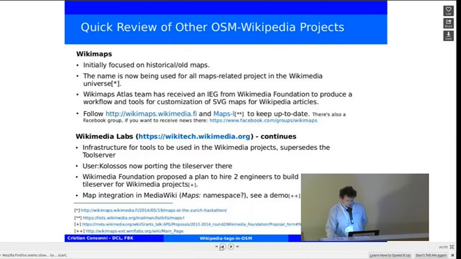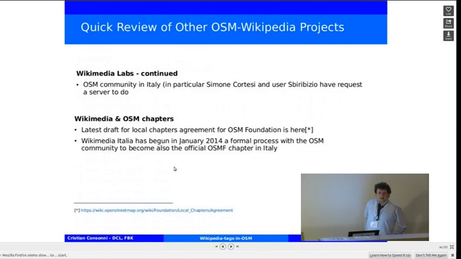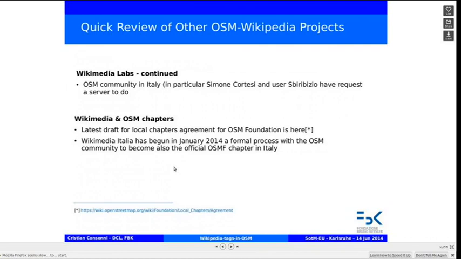Also, the Italian community has asked for a server that is currently used by some Italian users to generate map roulette challenges that are sent to the main server, but these challenges are based on Italy. And the Italian Wikimedia chapter, which is Wikimedia Italy, since January 2014 has started to ask the OpenStreetMap Foundation and also the Wikimedia Foundation to become also the local chapter of OpenStreetMap in Italy, since they are already the local chapter of the Wikimedia Foundation.